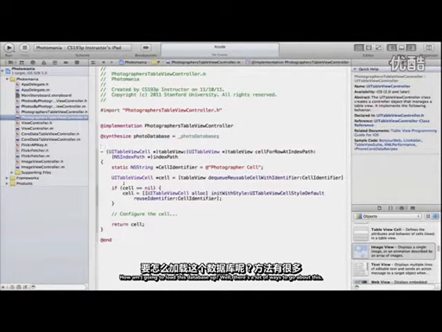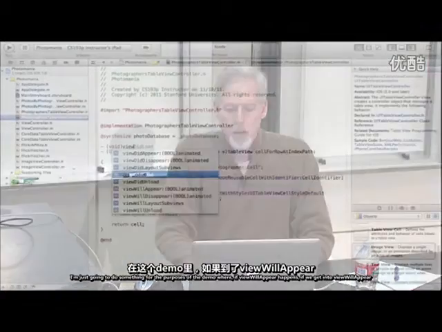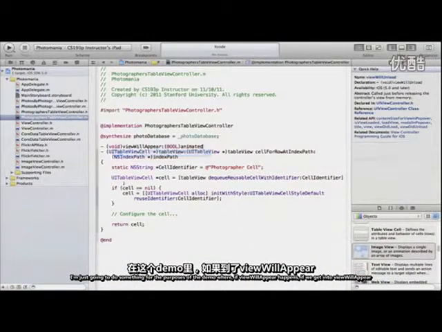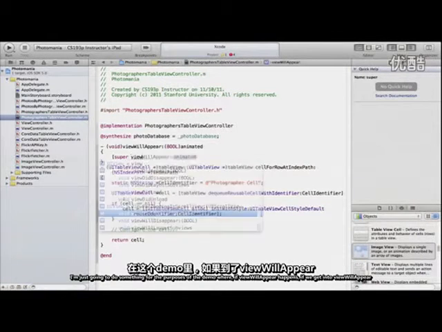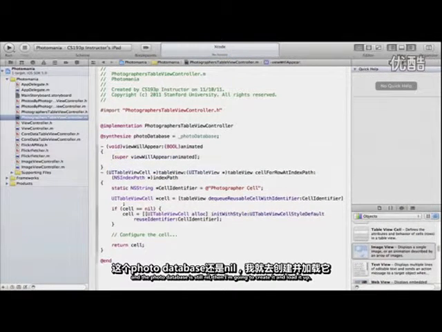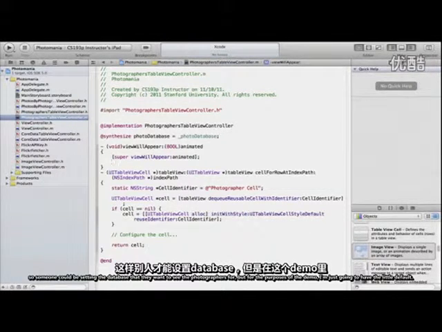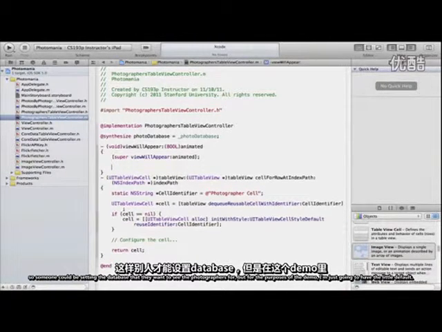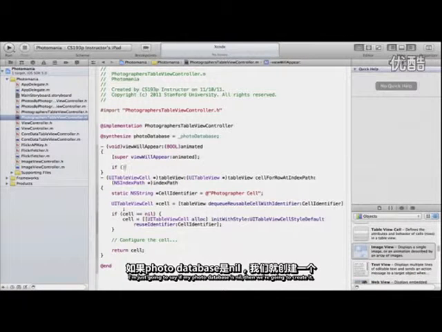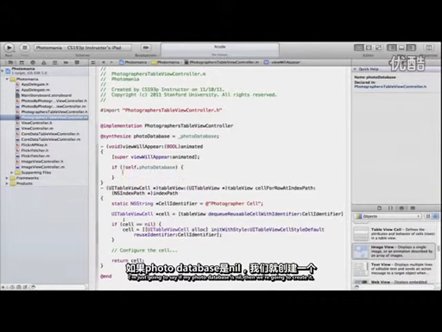Now, how am I going to load this database up? Well, there's a lot of ways to go about this. I'm just going to do something for the purpose of the demo: if we get into viewWillAppear and the photoDatabase is still nil, then I'm going to create it and load it up. I'm just going to create a default document. I made that photoDatabase public, so someone could be setting the database that they want to see the photographers for. But here, for the purpose of the demo, I'm just going to have a little default. So if my photoDatabase is nil, then we're going to create it.